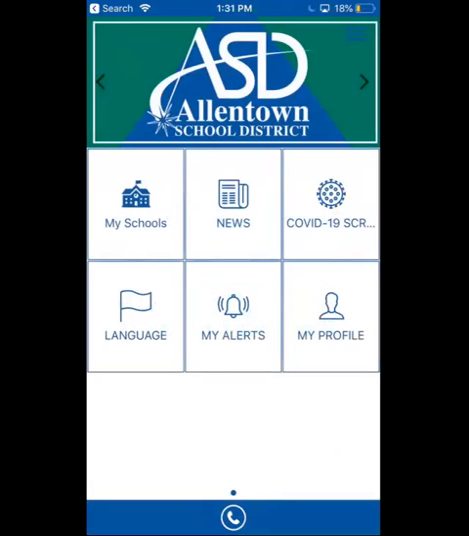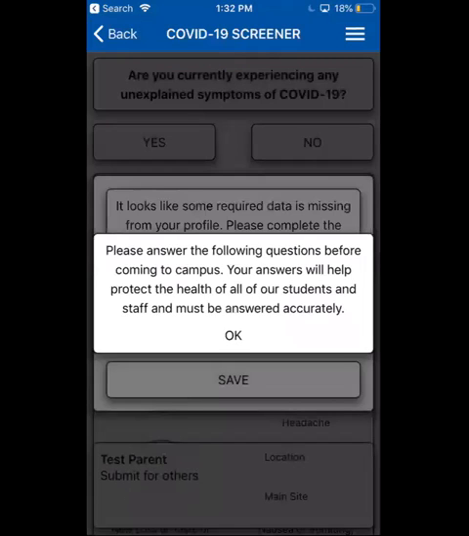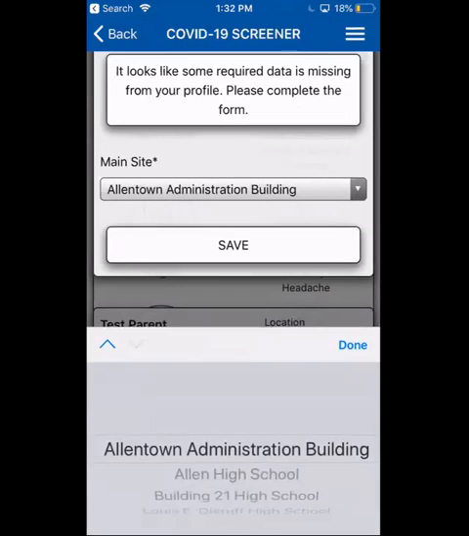And from here, to submit that COVID-19 screener, we're going to click on the COVID-19 icon right on the top right. And once we click on that, it's going to open up, and it will give you some instructions to follow. And then this is a very important piece of it.